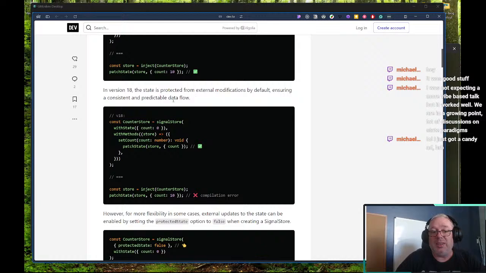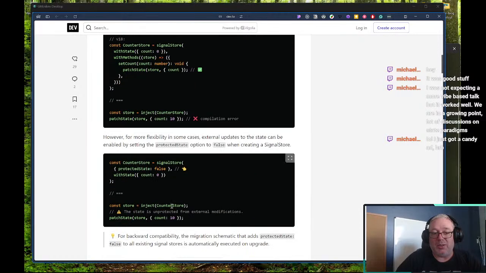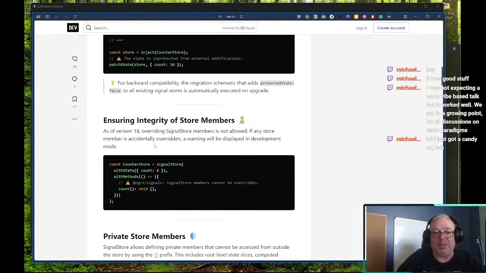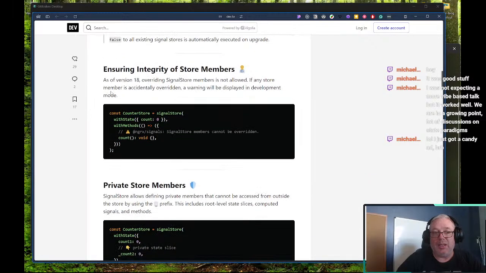In version 18, by default, that will cause a compilation error. They've added a flag that allows you to do this to make it backwards compatible, this protected state flag. But I'm actually going to turn that off. I want to be as safe as possible with our state. And then there's some other cool things.